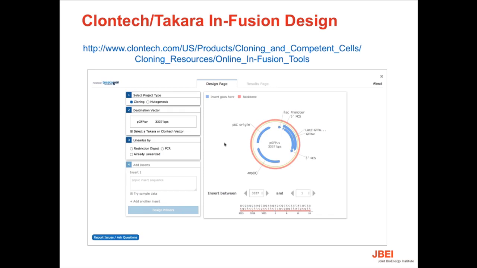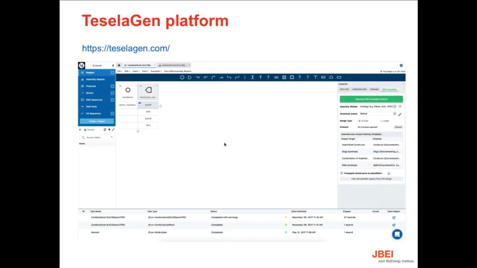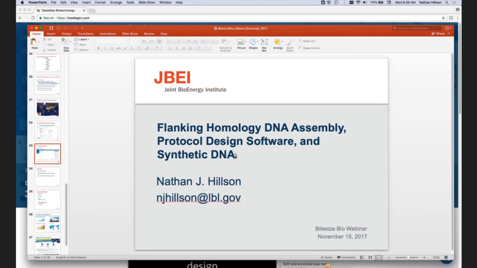There are also some other platforms which are a little bit more general across different types of approaches. And I'm just going to give you a couple of minute demo of the TeselaGen platform, just to highlight some of these things and maybe how synthetic DNA can be incorporated directly in these software tools. So I'm just going to go ahead and exit PowerPoint for a second. I'm just in Chrome here at the TeselaGen website. I'm just going to sign in to my account to go into their application.